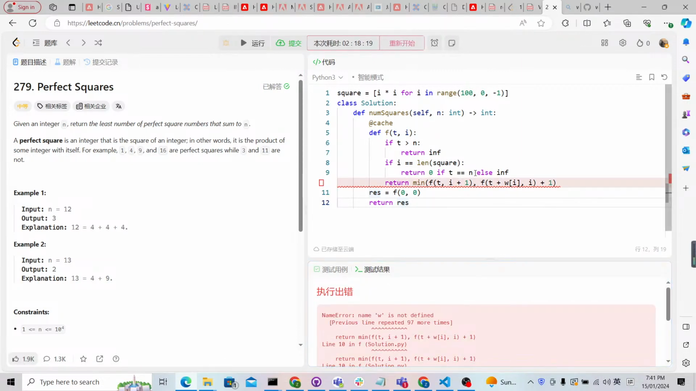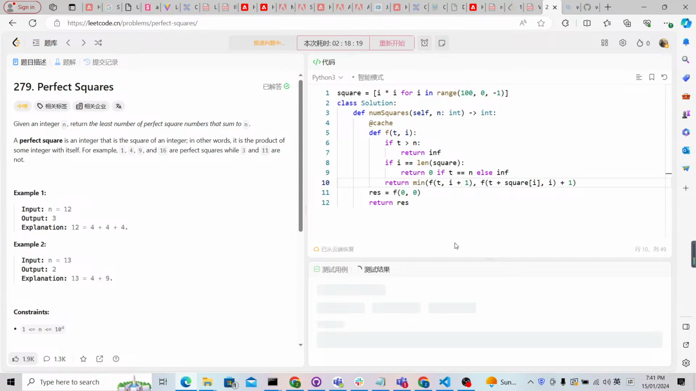Oh yeah, I forgot to change this W. So everything for this W needed to be the square. Let me check anything else. Let me run again. As you can see, it works.